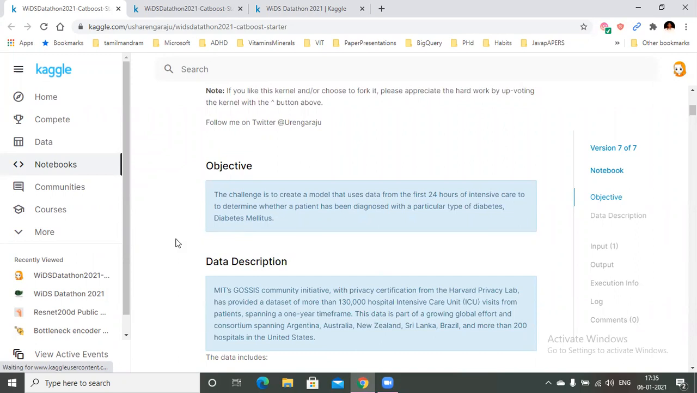this time you've got 181 features of the patients, which are captured just 24 hours before they're admitted to an ICU. And you'll have to diagnose if they have a particular type of diabetes or not, which is diabetes mellitus. And the data is from MIT's GOSSIS initiative.